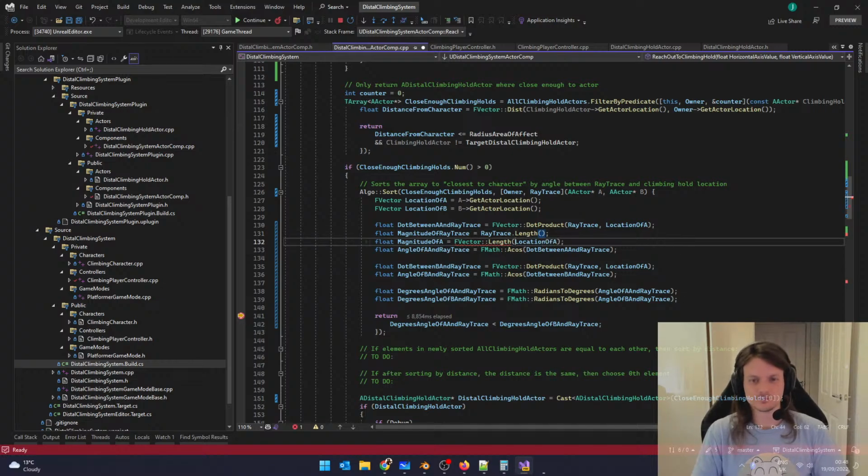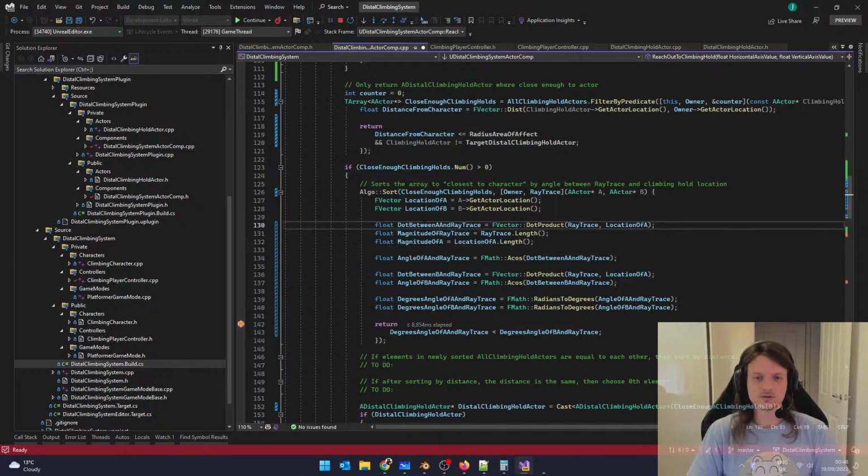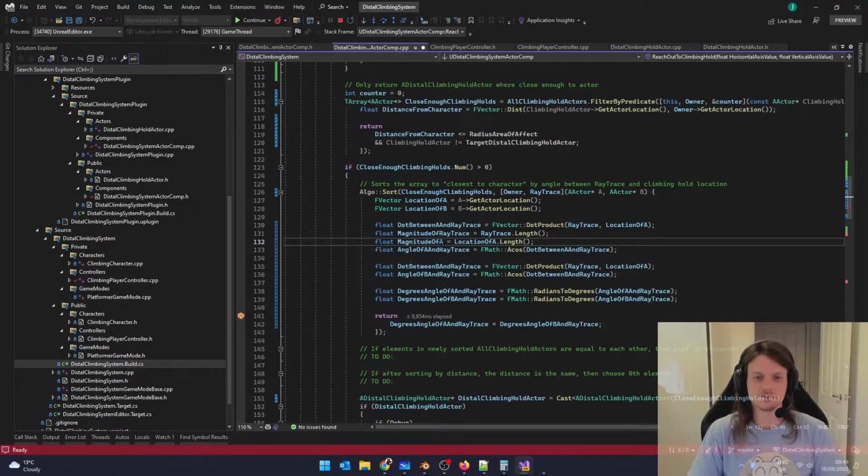Cool. So now we've got the dot product between A and the ray trace. We've got the magnitude of the ray trace. We've got the magnitude of A. So now we can find the angle of A and ray trace, which is going to be the arc cosine of the dot product divided by magnitude of ray trace times magnitude of A. So that will give us the angle.